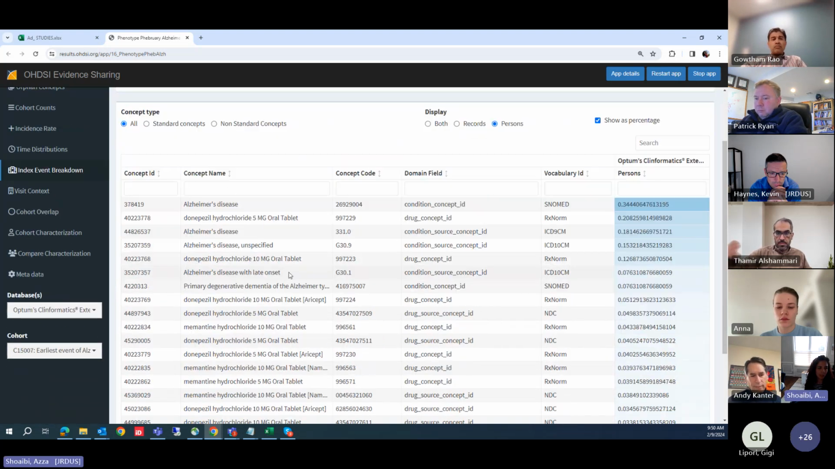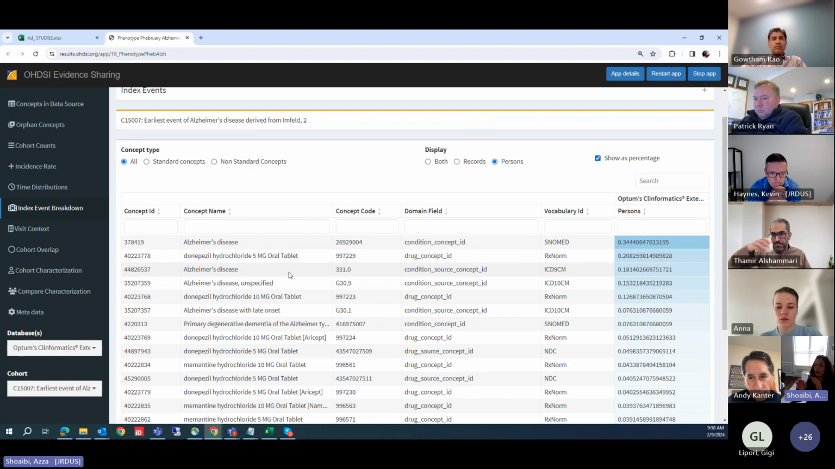This is a summary that gives you, among all these different entry criteria that you put in, measured at the code level, concept level, what is the distribution of those codes? So that it can give you an idea of which entry criteria accounted for most of the people in the cohort. Or you can look at just the distribution of that.